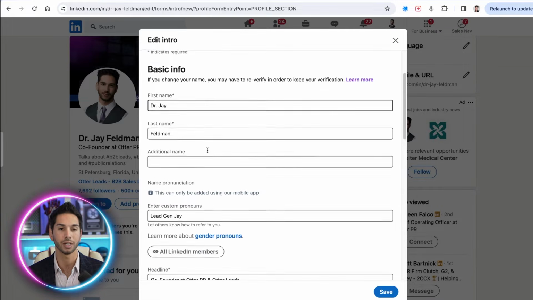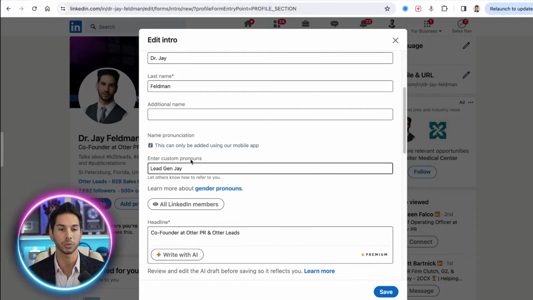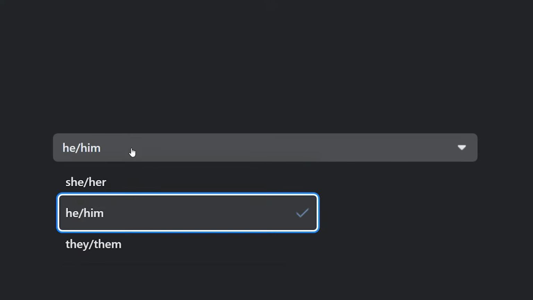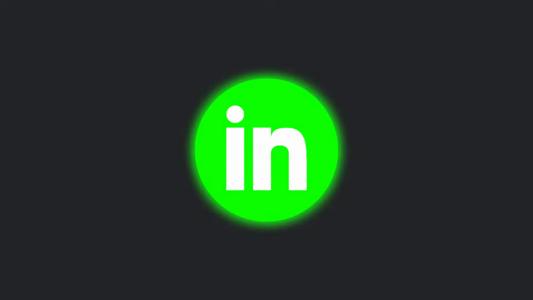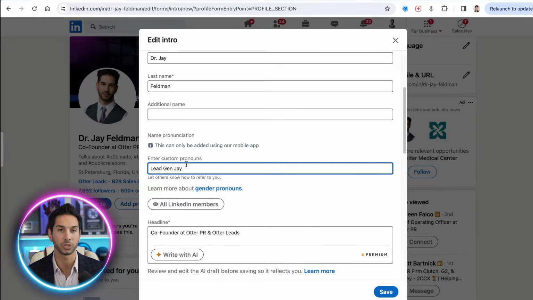So your name, obviously, and then here where it says enter custom pronouns, most social media platforms will restrict you to he, she, they, them. LinkedIn does not. So in this pronoun section, which everybody is going to see when you message them, you can actually use this for marketing space. So tell them what you do, who you serve. And that way, when they see a message from Jay Feldman, they also see Lead Gen J or Lead Generation Expert or whatever you want to put there.